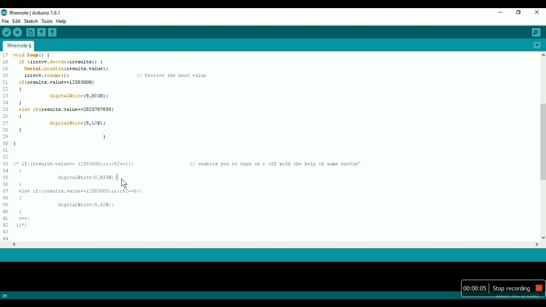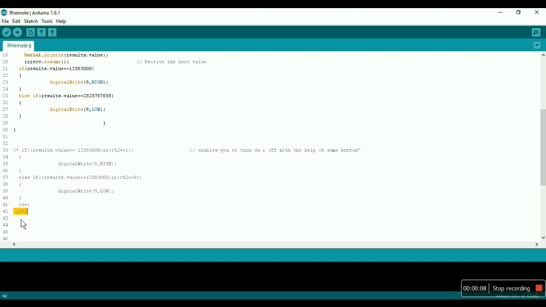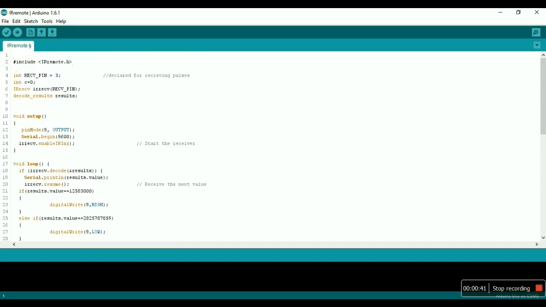So basically what I have done here is a counter, and the c++ on line 41 says it all. If the value is received for the first time, the LED will be turned on, and if the value is received for the second time, the LED will be turned off, and again if the third time, the LED will be turned on, fourth time off. So what it means is, if c is an odd number, the LED will be turned on, and if it turns out to be an even number, the LED will be turned off. And that is the reason why I have declared c as 0.